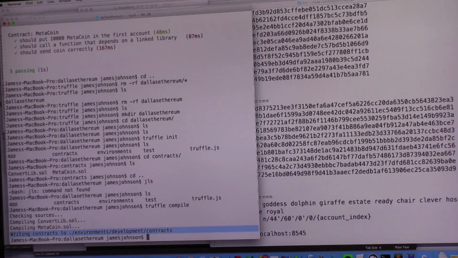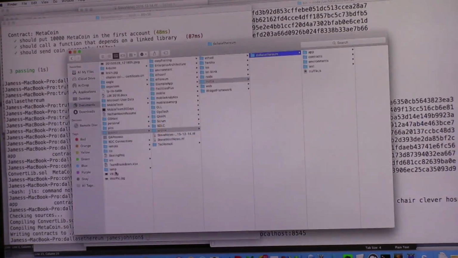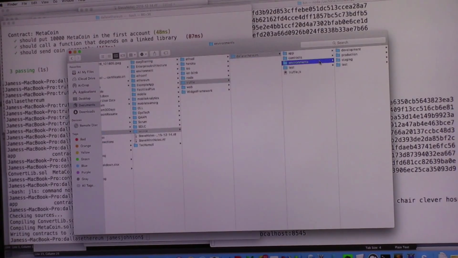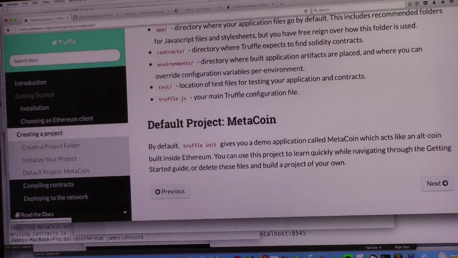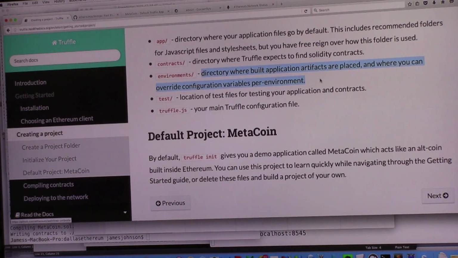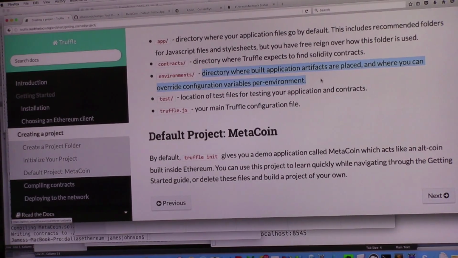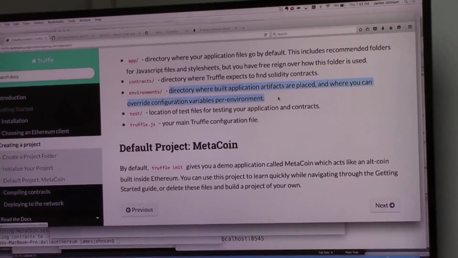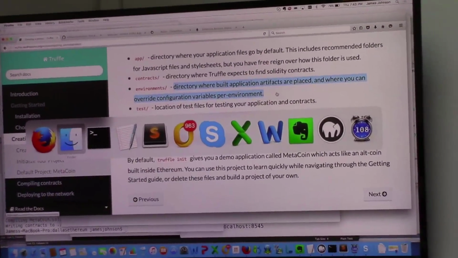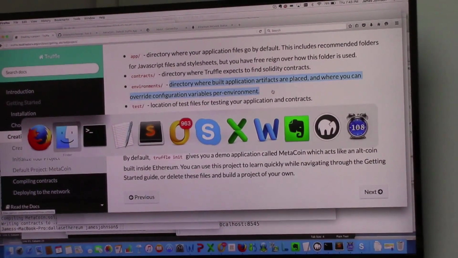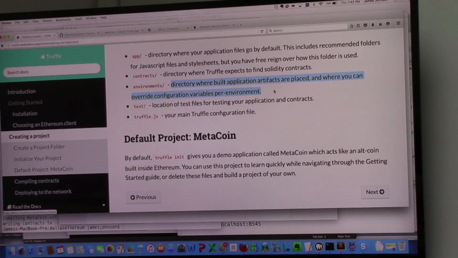And then it put it into the development environment contracts. So remember going back to our config, this guy here says environments. Directory where built application artifacts are placed, where you can override. It put it into the development environment. There's a production environment, development environment. So why do they have multiple environments? I think that's just a common practice in development, right? So I have my dev environment, and then I have what I consider to be, or I hope is, production ready, and I put that in the production environment.